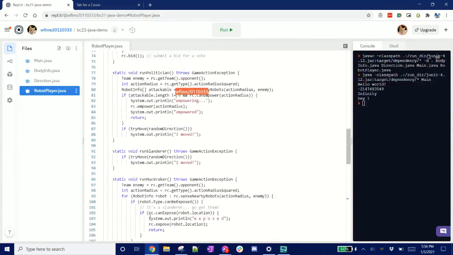And then the run politician function is very basic. I guess it's not too basic, but what we did here is: I'm going to see if there's anything near me that I can attack, and if I can, then I'm going to attack, and that's it. Otherwise, I'm going to try moving. And then slanderer just moves in some random direction.